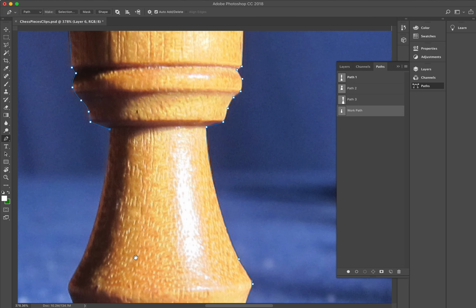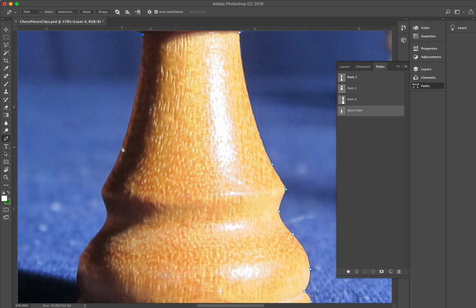Space bar. I can probably pull this whole thing out there. Now I'm going to have to hit the Option key so I can move the anchor point in here. There we go. Trying to hit these kind of high and low points.